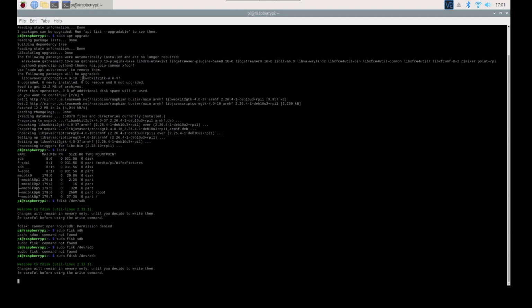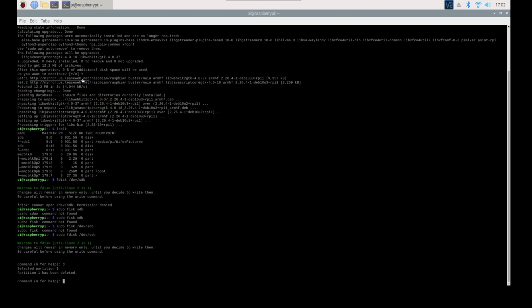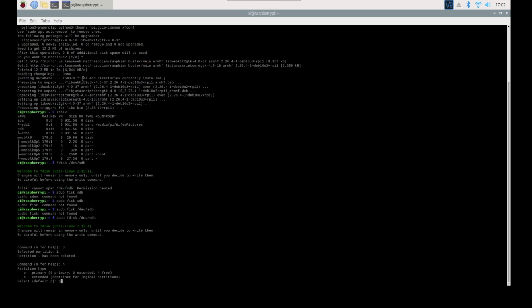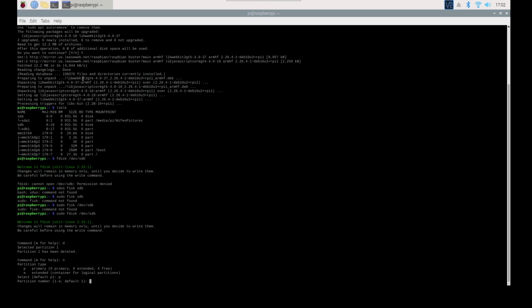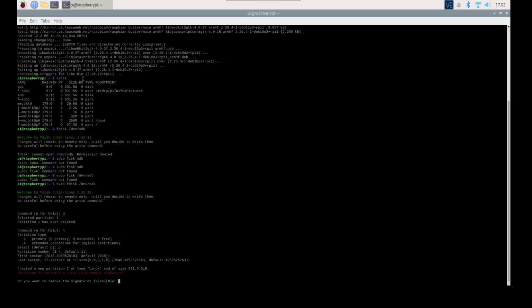Okay, it's going to say that these changes will only remain in memory. It's going to ask what command you want to put. So for this one, this has already got a partition on it. If it doesn't have a partition, you would put N. If it does, you'd hit D. And so what I'm going to do is say D, which stands for delete. Okay, and it says partition one has been deleted. So I'm going to click N for a new partition. I'm going to hit P for primary. It's going to ask how many partition numbers I want. You can do up to four. I'm just going to do one. Then I'm going to select the defaults for everything else.